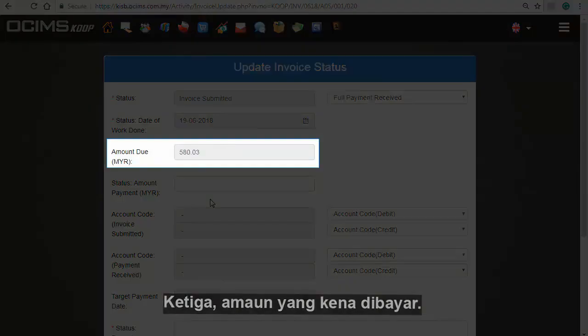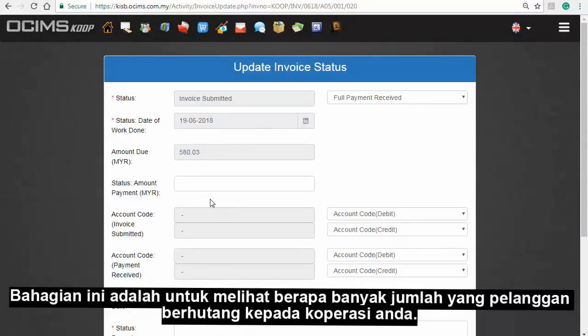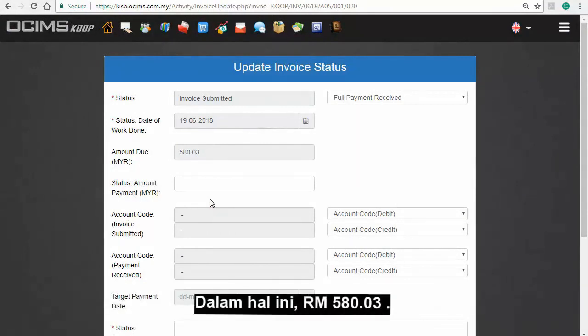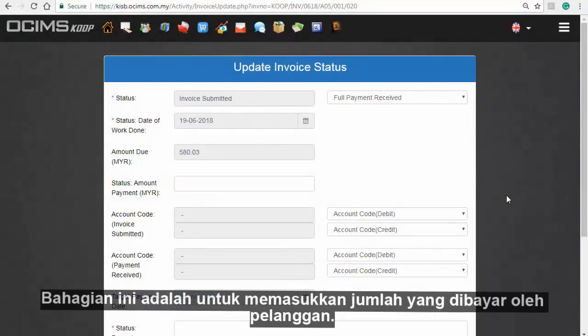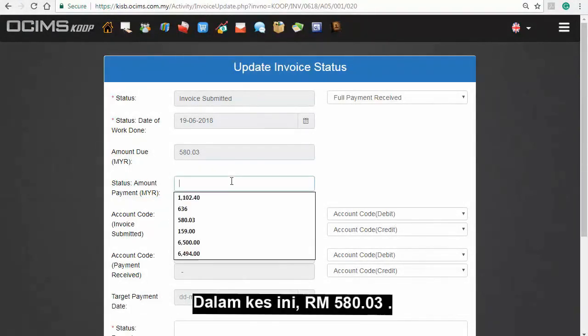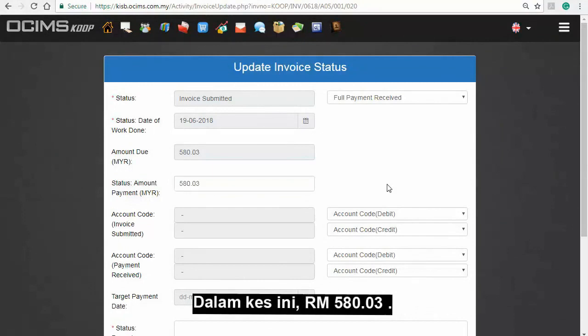Third, Amount Due. This section is to see how much amount that the clients owe to your cooperative. In this case, 580 ringgit and 3 cents. Fourth, Amount Payment. This section is to key in the amount that the clients paid. In this case, 580 ringgit and 3 cents.